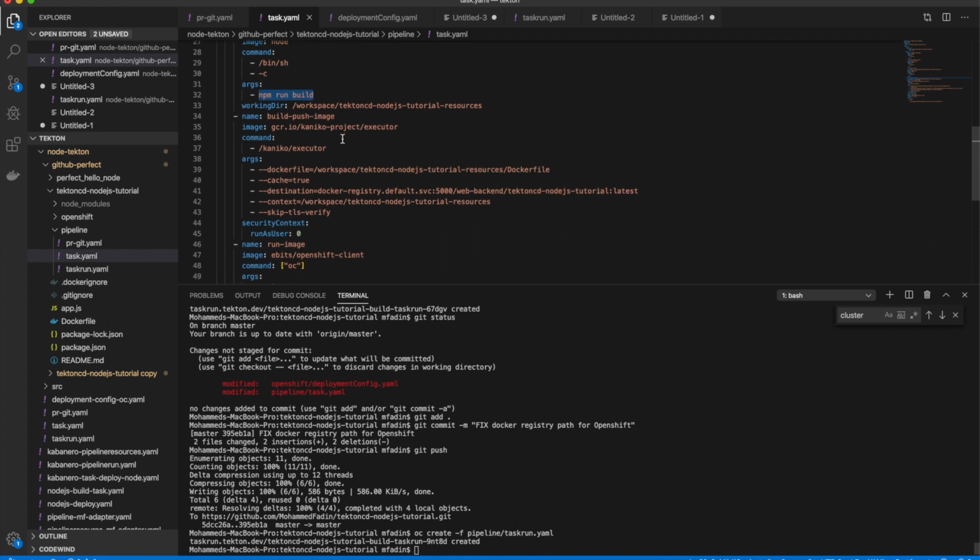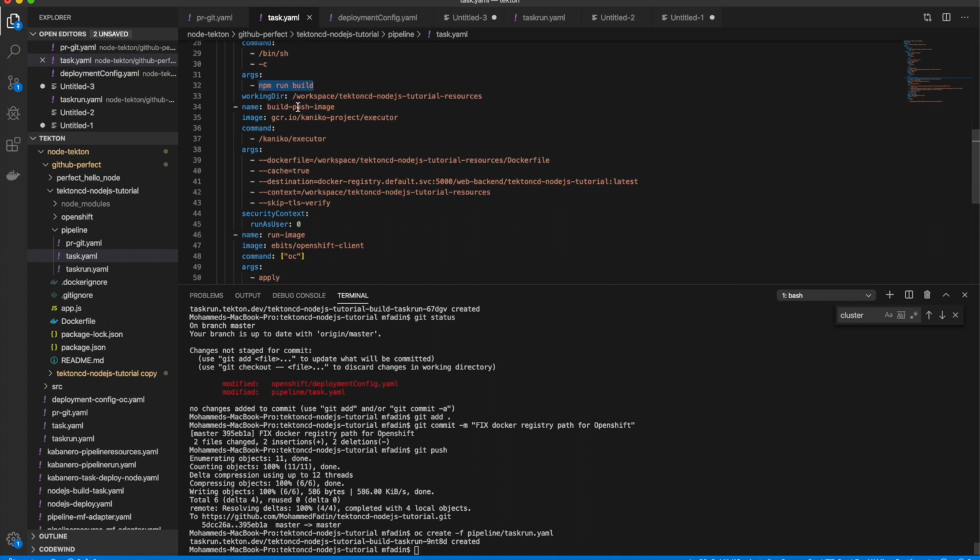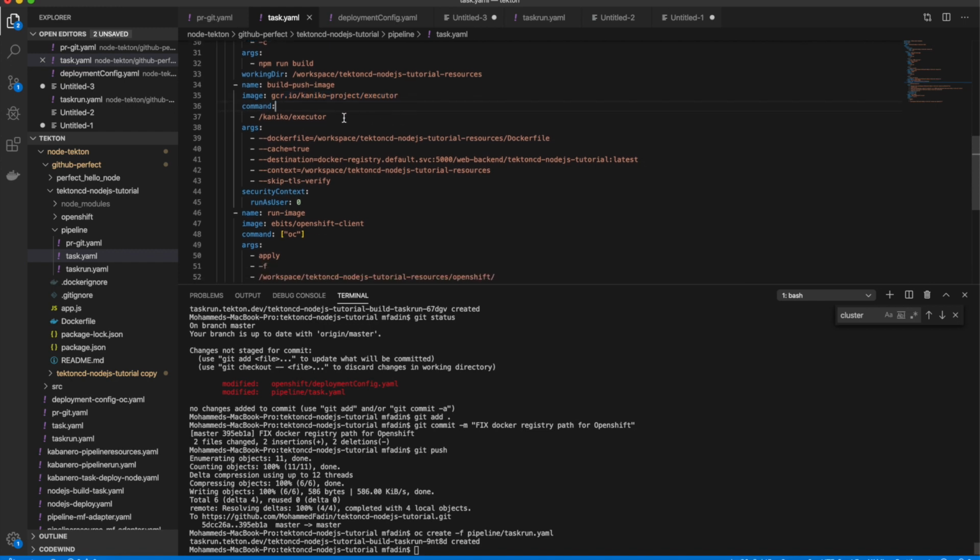And then for the build and push image, I'm using the Kaniko project image, and the command is basically /kaniko/executor, which runs or executes these arguments. I have to provide it with these arguments, --dockerfile, and then I have to put the path of where exactly my Dockerfile is.